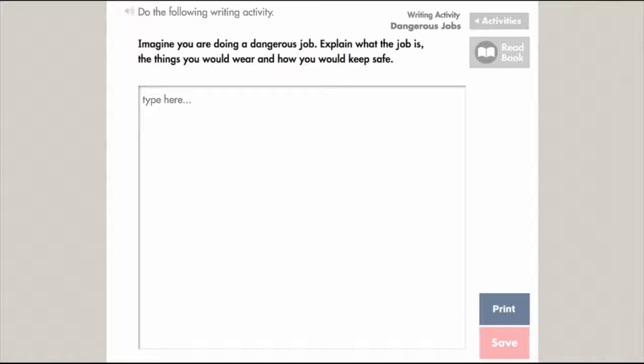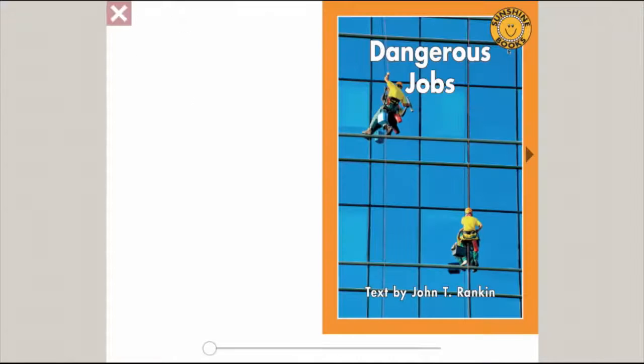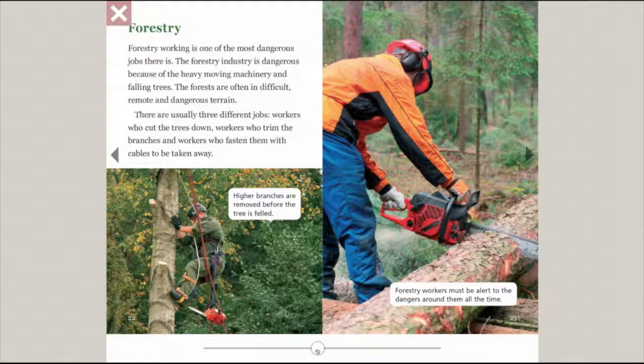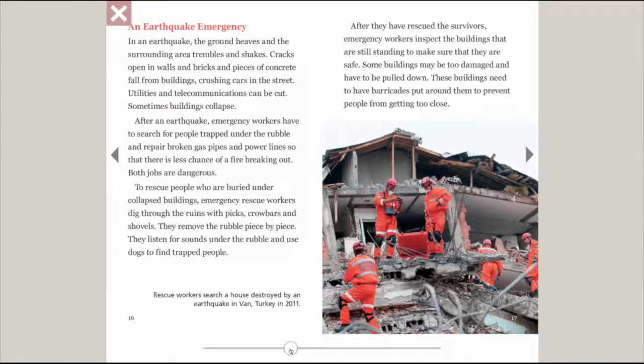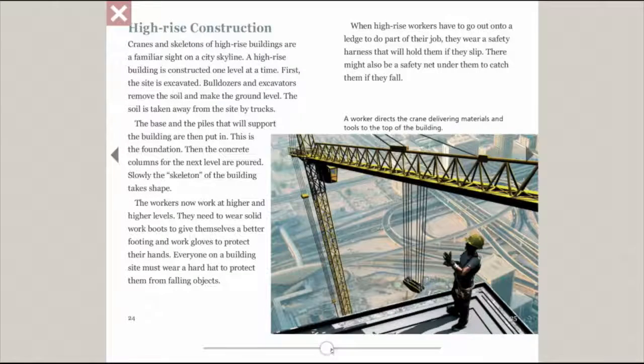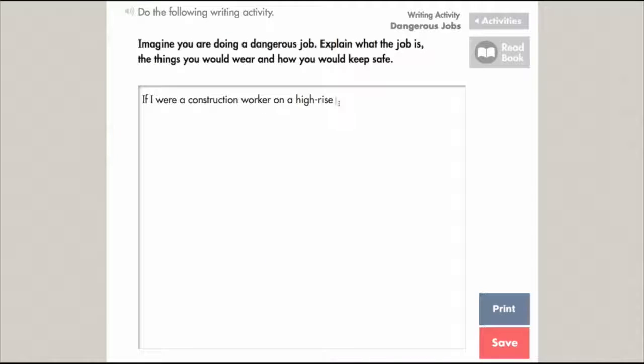The writing activity is open-ended and allows students to respond to the text in a range of creative ways. Sometimes these are imaginative writing and sometimes factual reports. Students can return to the text if they need to revisit parts before writing. The writing can be printed out and saved.